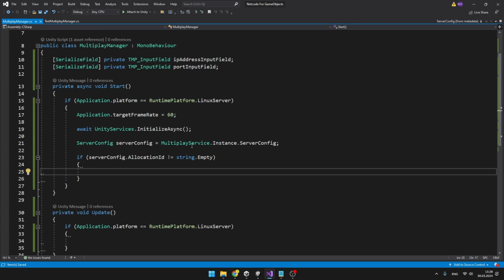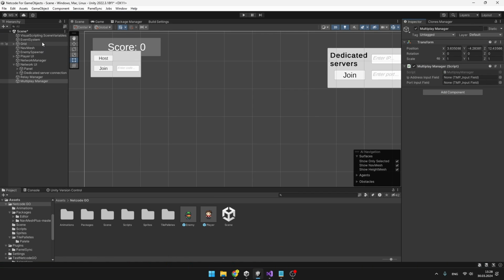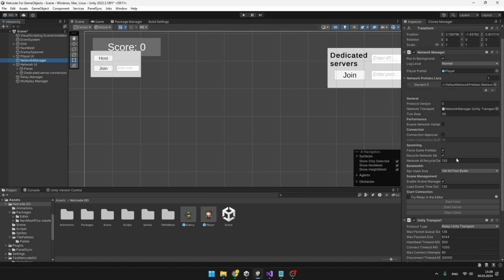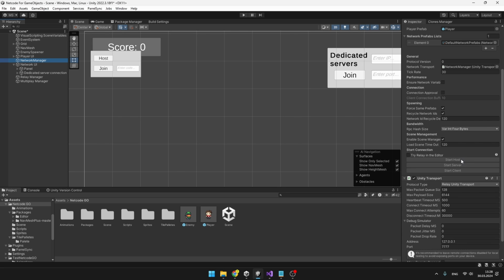If this is true, then we can actually call some of the functions in the network manager that will actually start the server. Because if you remember, back in Unity we have the network manager, on which we have those three buttons. We can either start a host, server, or a client. So in this case we will be starting just a server, because the server doesn't need to see the game. It is just going to decide about what should happen.